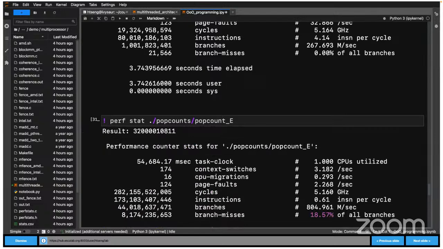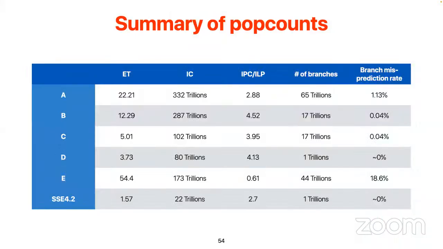So, but, oh, here we go. Okay, so the number of instructions we have is 173. It's actually not the worst one, right? And the number of branch instructions is 44 trillion. It's actually fewer than the 67 of version A, if you remember that. So what actually happened? So I know this result is difficult for you to compare.